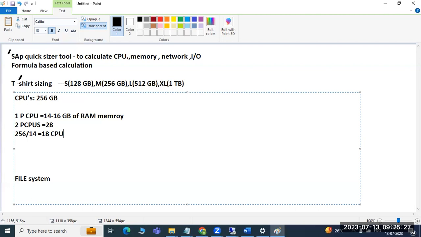But here we have to use certified hardware vendors only. We have to procure the HANA hardware. When you are installing the hardware, it should be certified. It should be the certified hardware vendors only. We have to get that one, right? So now we got the RAM size. Now we got the CPUs also. How many CPUs you required? 18 CPUs you required for the 256 GB RAM.